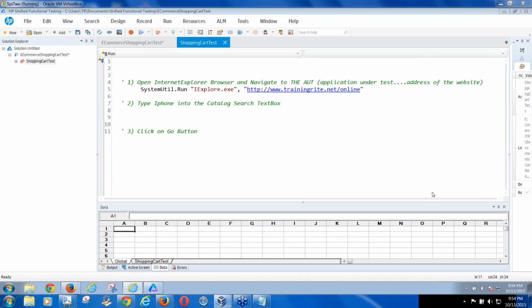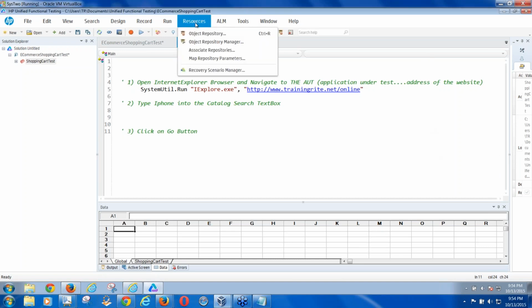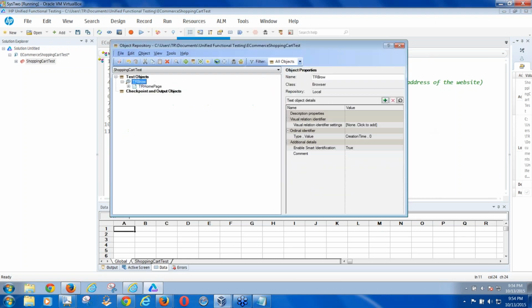I will ask somebody here. Fatima, tell me, I will unmute you, Fatima. How do I open my object repository? I think you have to go to resources, and object. Right here, object repository, right? Okay, excellent. Now, walk me through.